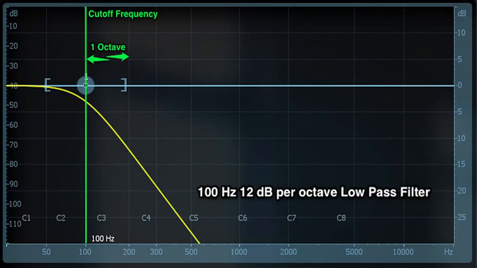If I go up another octave to 400 hertz, we're now going to be down to negative 24 decibels. If I go up another octave, it's another 12 decibels down. So you see, the further you get away from the cutoff frequency, the more it cuts. It's very drastic, and by the time you get a couple octaves away, the sound is basically gone with those. They're used a lot in synthesizers, but they have limited usage in a mixing context because they're so drastic.